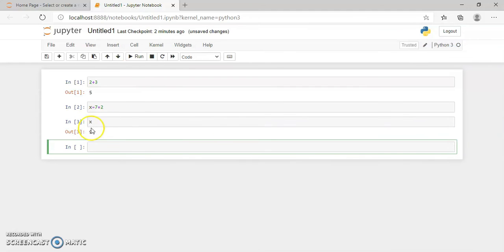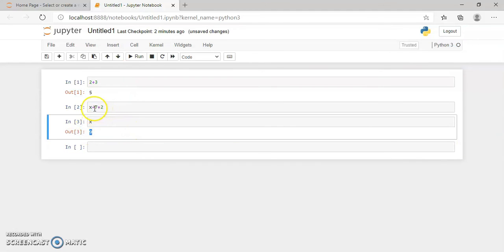Can you see this 9 over here? This is displaying the result of the addition. 7 plus 2 is 9, and the result is stored in x, which is a variable, and you simply write x to see its value. No print statement, nothing. You just put the variable name and you will be able to see the result. This is the way you can use variables in Python.